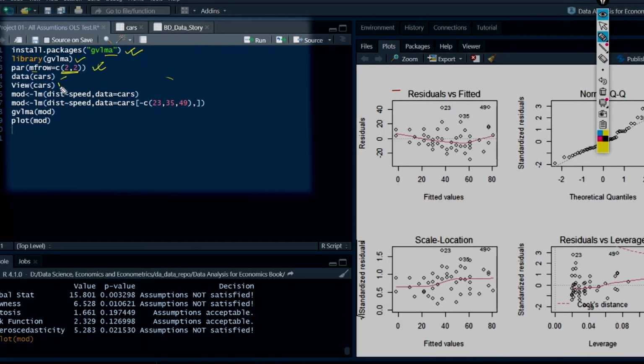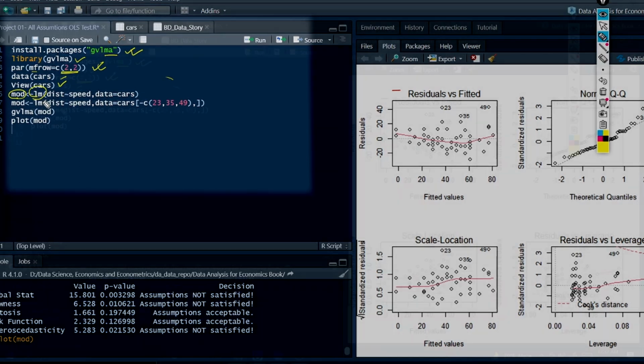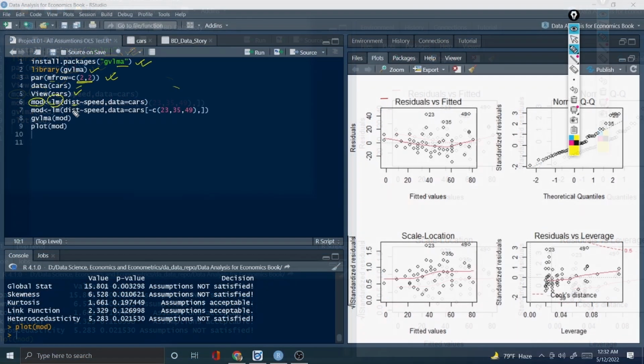Then if you would like to view the data set, you can always view it and then create an object. In this case I create the object mod. You can use any name for the object. Then I use the lm function, the linear model function. Distance is our dependent variable and we are regressing it on speed, our independent variable, using our cars data. This is our functional form. There are several videos on my channel where I shared how to use the OLS regression command and all those things. Please have a look at those as well.